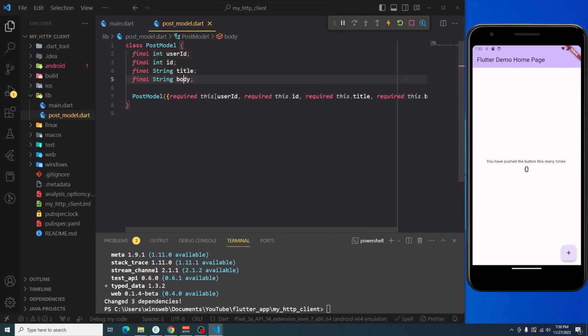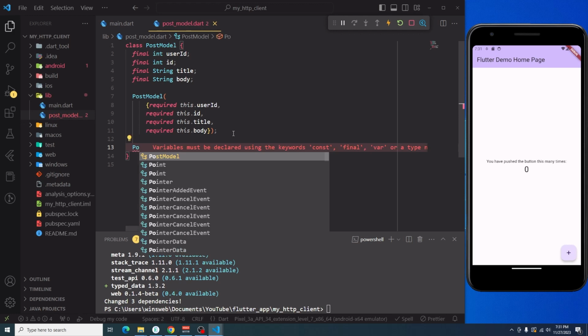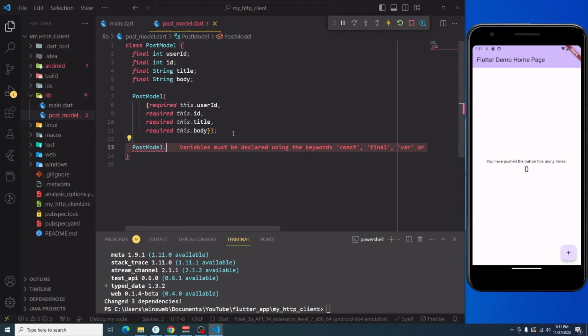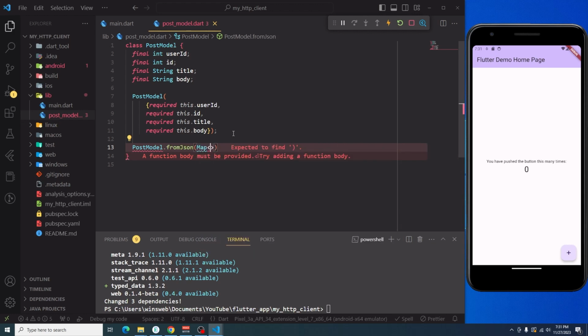So let's create this constructor. We are not going to use this constructor. We are now coming to create the constructor that we are going to use, which is very simple to create. Let's create our PostModel dot, let's call this constructor fromJson. It will take a Map of String, dynamic, and let's call this one json.